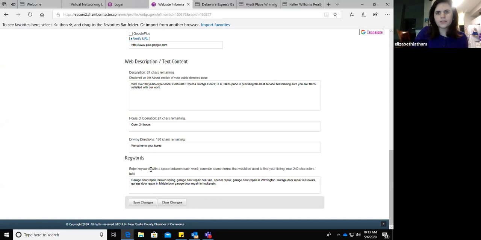And then the keywords right here, this is exactly what I was saying before: these keywords inform how you're found in our membership directory. So if I was to search one of these keywords, he has garage door repair in Newark, he would show up in our directory, but also just online. If I was to search garage door repair in Newark just in Google, his membership directory entry would show up. So that's another great place for you to be on the internet. It's another great way for people to find you.